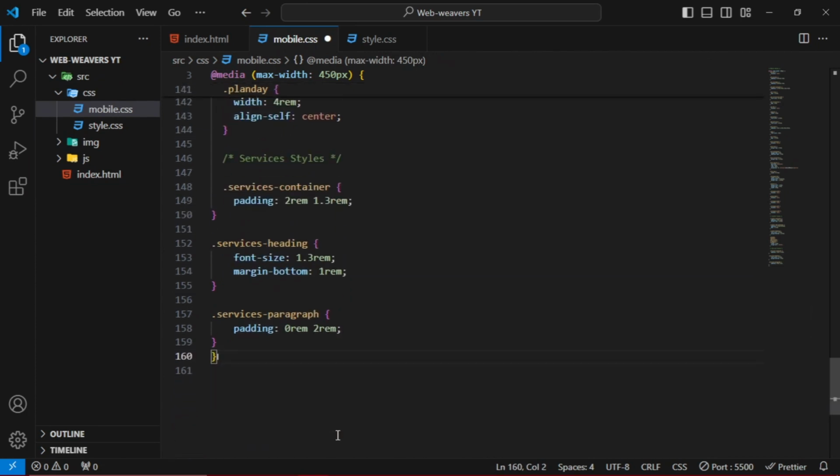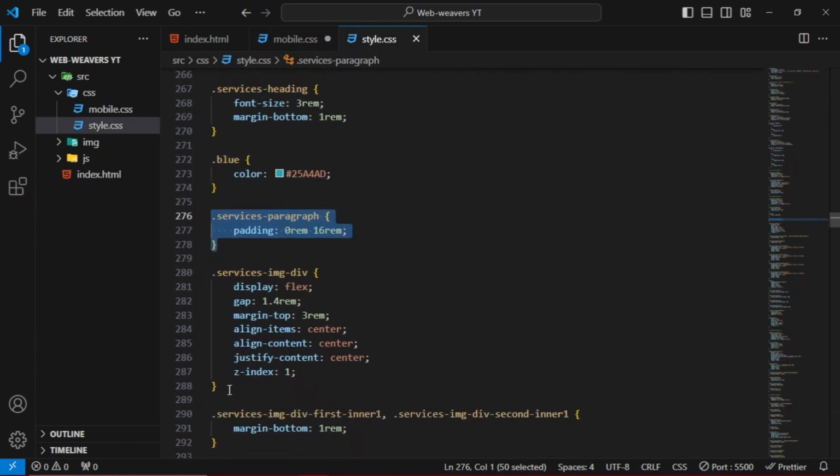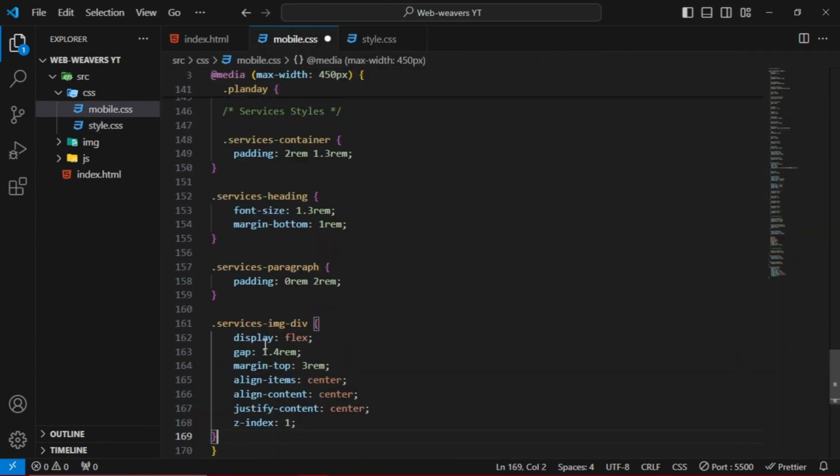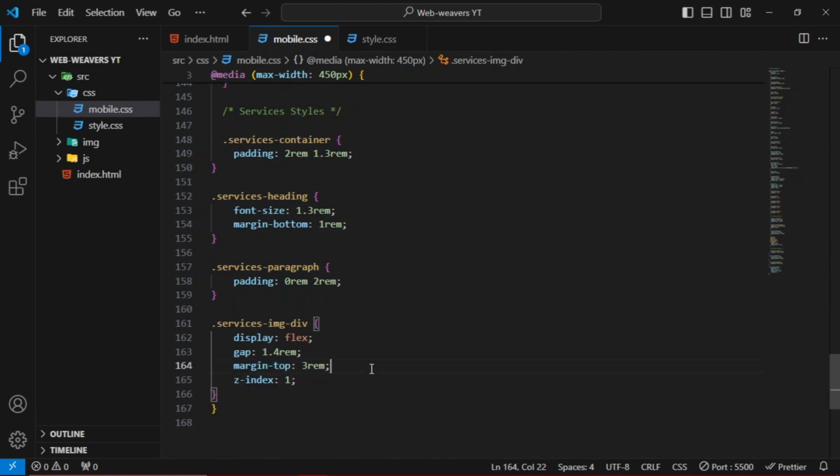So services image div, which is this guy right here. Copy, paste. So we don't need all this center. We don't need this z index. We don't need this display flex. So this gap, we're reducing it to 0.6. The margin top, we leave it as 3 rem. So we don't need this since it's already on the other side. Let's save lines.